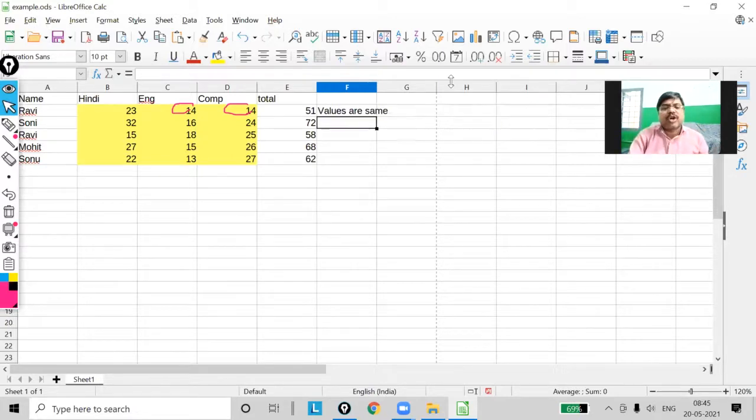Now I'm going to press Enter. Now you see, 14 and 14, both are same. Yes, you can see these both values are same. That's why it is showing "values are same". But in the second one, you can see 16 and 24, both are not same. It means it will show "values are different". Let me check it.